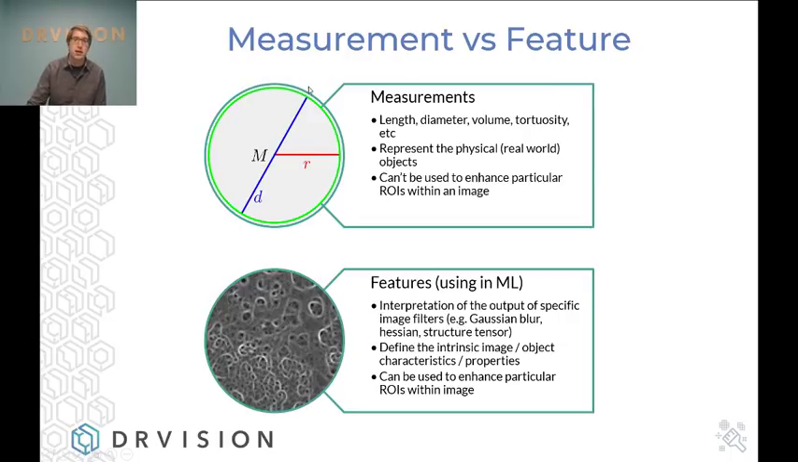Previously in Aivia, when using most of our machine learning, you would interact by selecting measurements that you could use to classify objects. For example, to classify a neuron, we'd be using the length, diameter, volume, etc. to describe the neuron. These representations would represent real-world measurements of the objects.